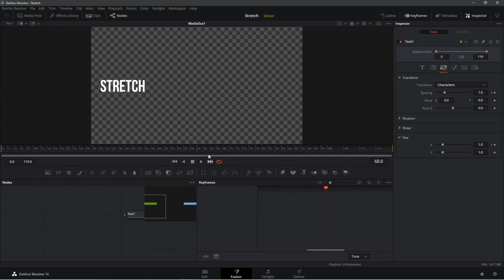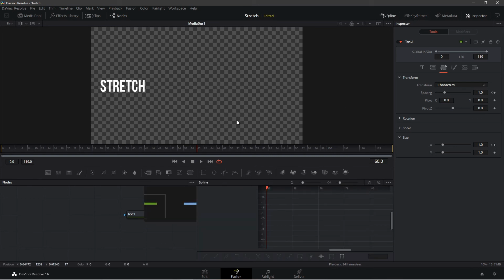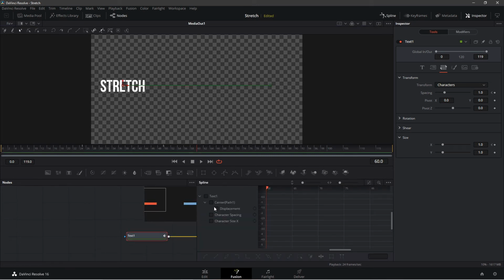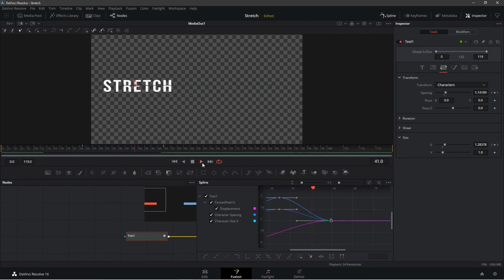Now to make it even smoother, you can go to spline, select text, select this displacement, character spacing, X, all, press Ctrl A, Ctrl F. Now here you can see those are all exactly linear, so you can select this curve here, smooth, or press S, so they will be smooth. Now if you play, it's smoother than the last time.